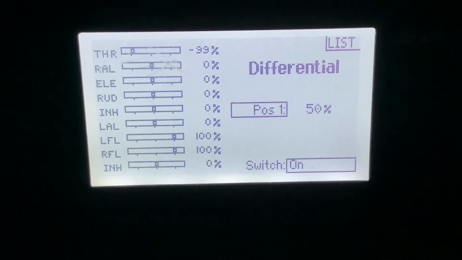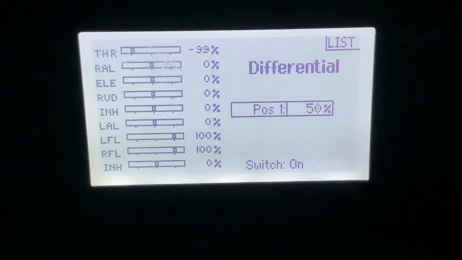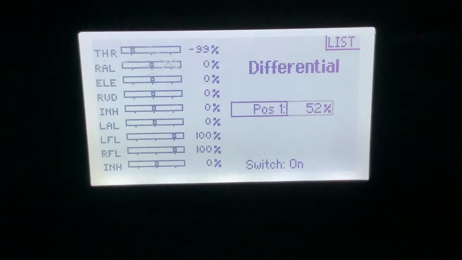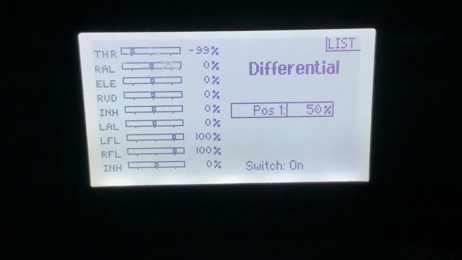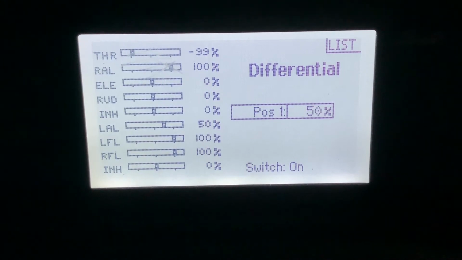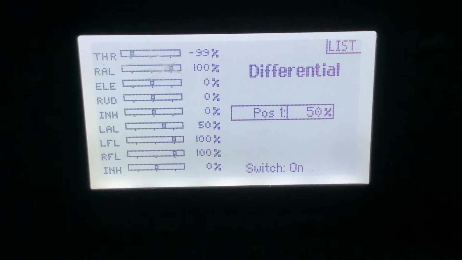So the first option is just having it on. Let's select that, and then it's on all the time. You can come up here and select the amount of differential you want. Let's select it to 50% and I'll show you how it works. If you look across at the left hand side of the screen at the monitor, I'm going to bank right. Right aileron goes up 100%. Left aileron goes down only 50%. So having that aileron going down less is creating less drag on that side.